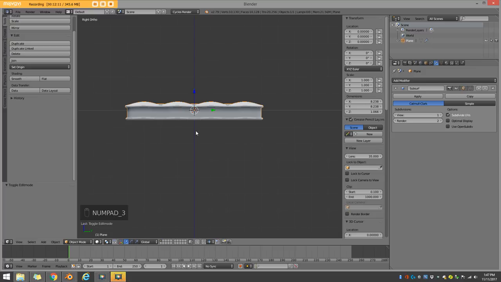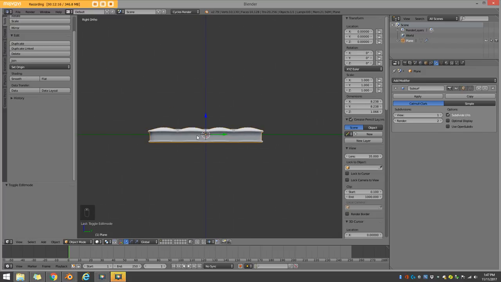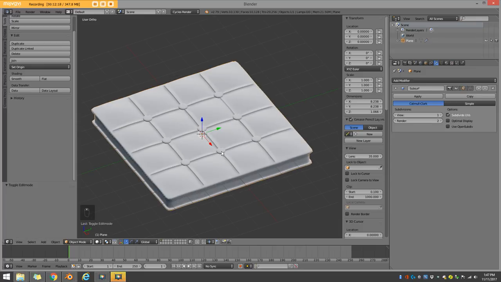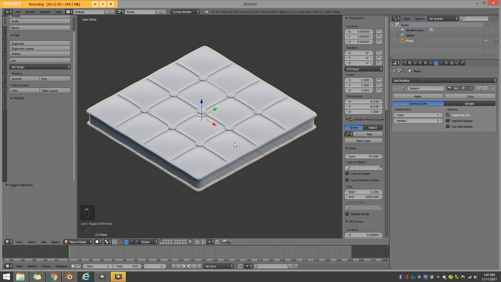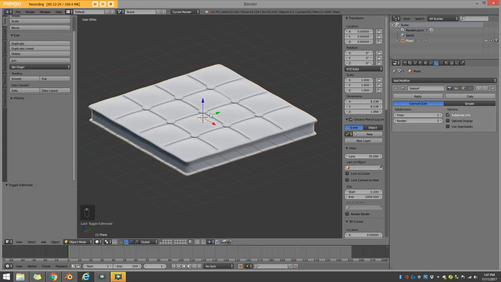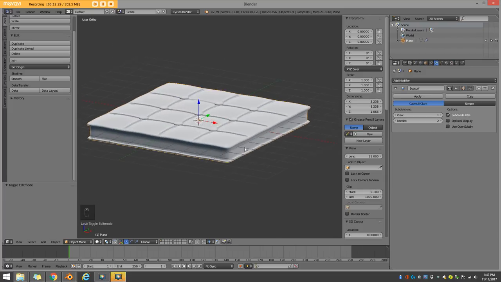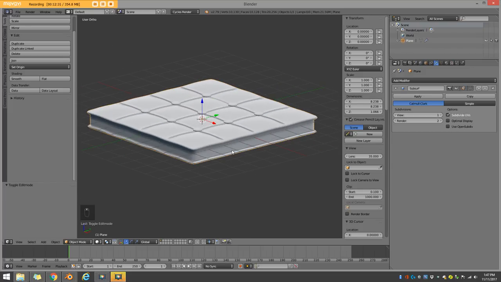Now with this chair, we're going to need two cushions, but thankfully we can duplicate this later on and we don't have to go through all of that modeling again. So that's going to be the next bit. We're going to build a frame, apply a lattice to deform it into the right shape, and also duplicate it, and our chair will be pretty much done.